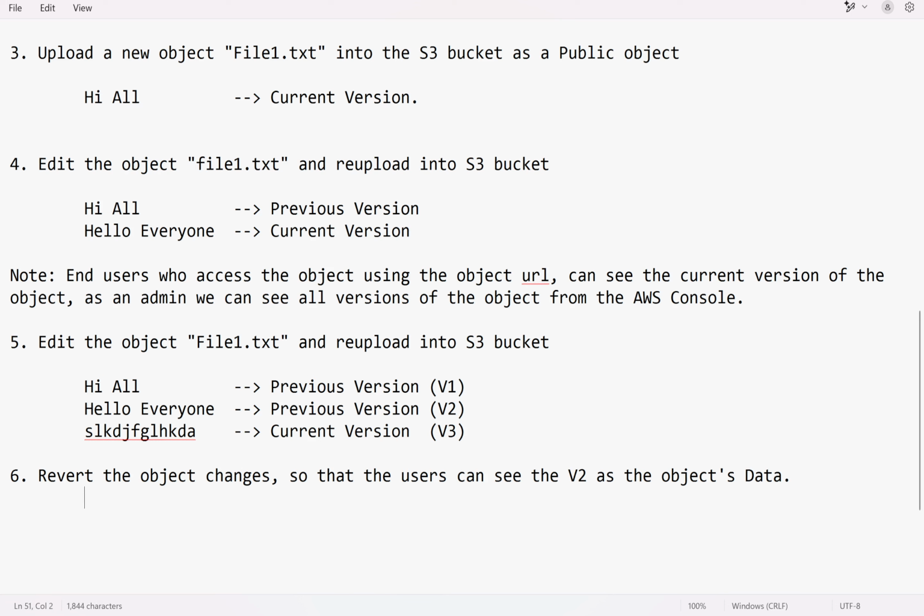How it is possible is to delete the current version, which is version 3, so that v2 becomes the current version. Here I'm not talking about the object deletion. Object deletion is different, and version deletion is different. Object is different, object's version is different. I will show you what the object is and what the object's version is.